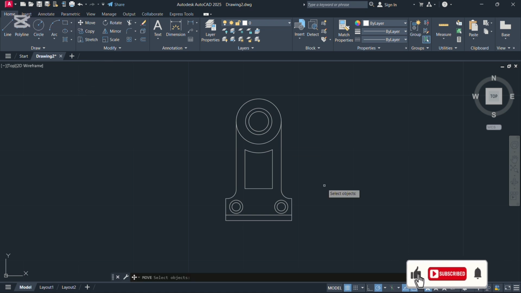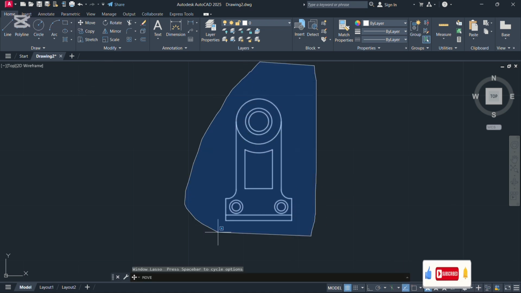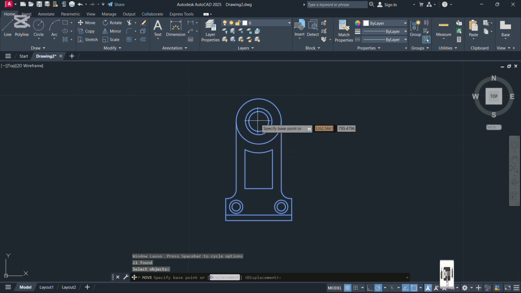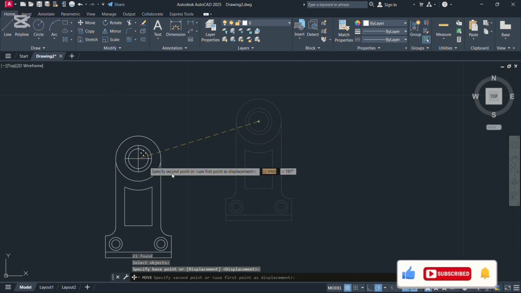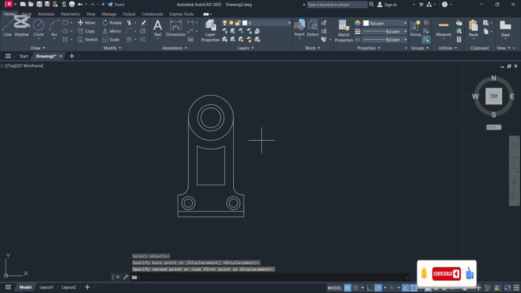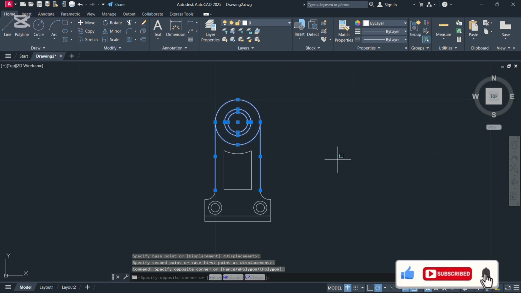So the first tool we're going to deal with is the move tool. Basically, as the name implies, you just use it to move certain elements of the drawing to different places that you want the drawing to be. So you click on the move tool, you select the area you want to move, you click enter, then you move it.